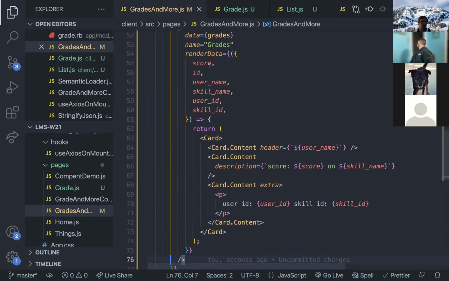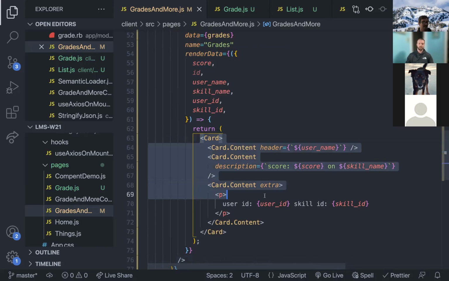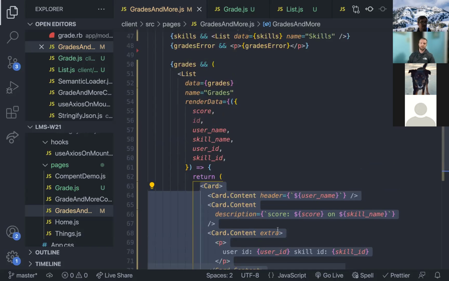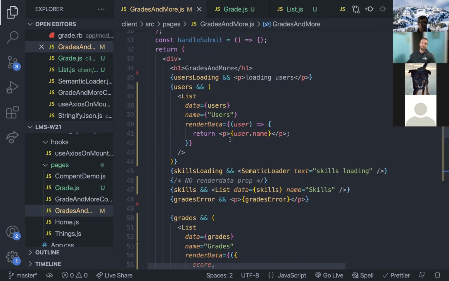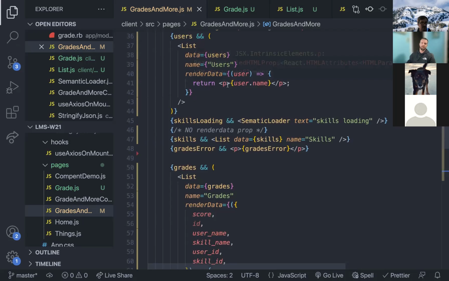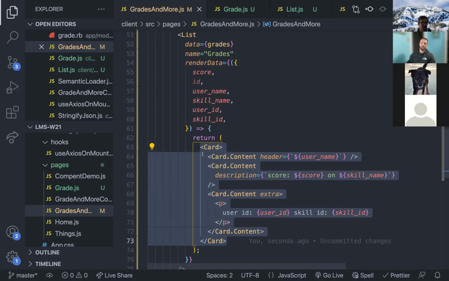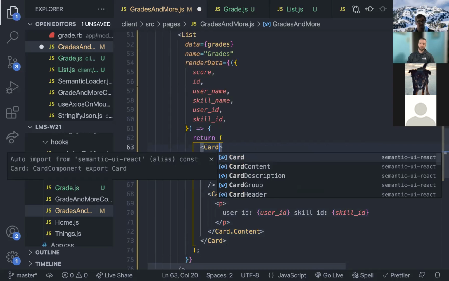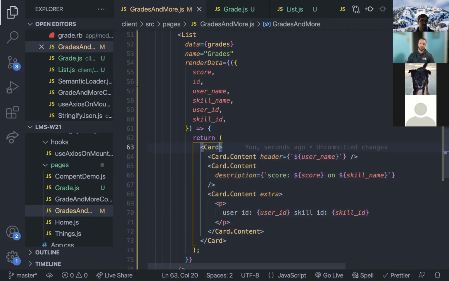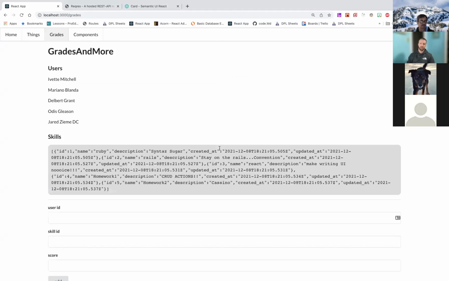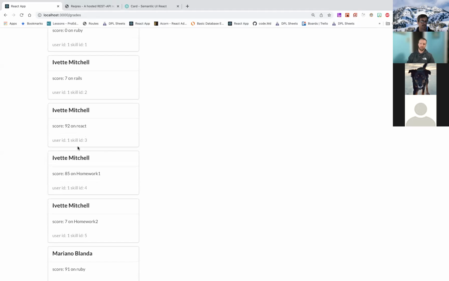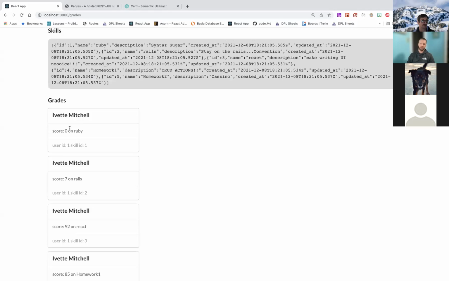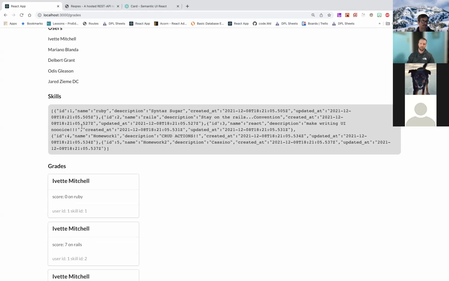But the point here is that I can have a render data that I just need to tell to render one of the things. It could be something simple, like a single paragraph, or it could be a component like this one. Let's define card right here. And there we go. So my list now can do something simple.